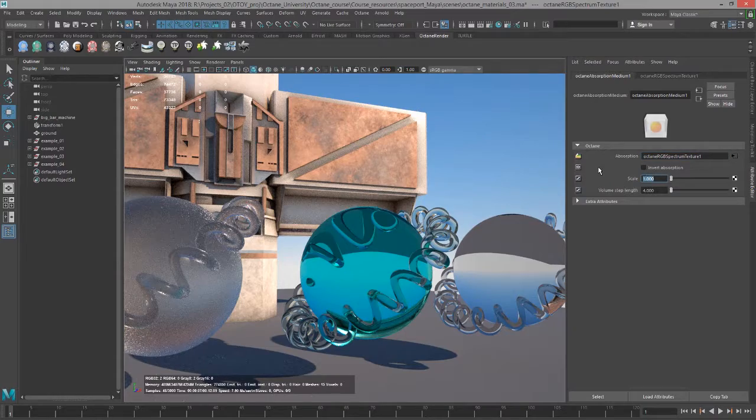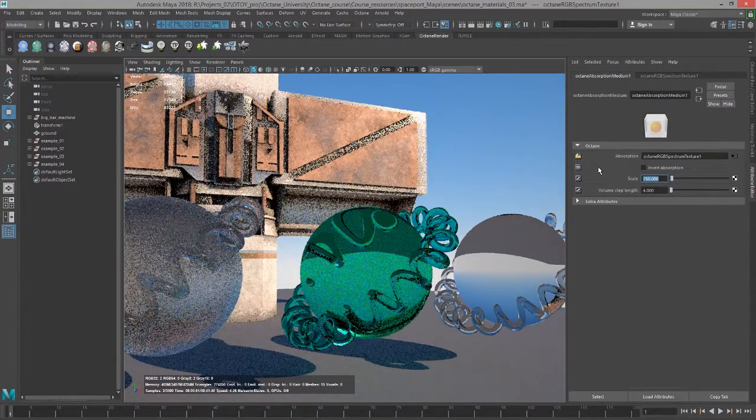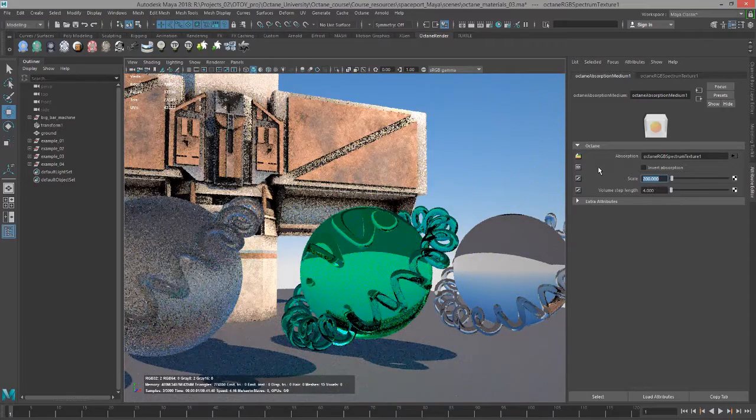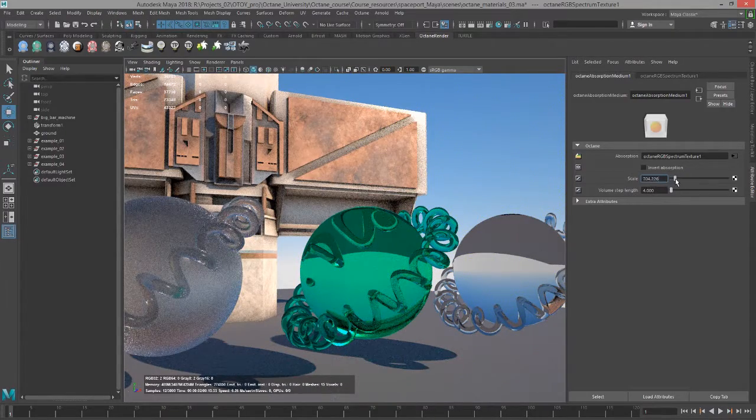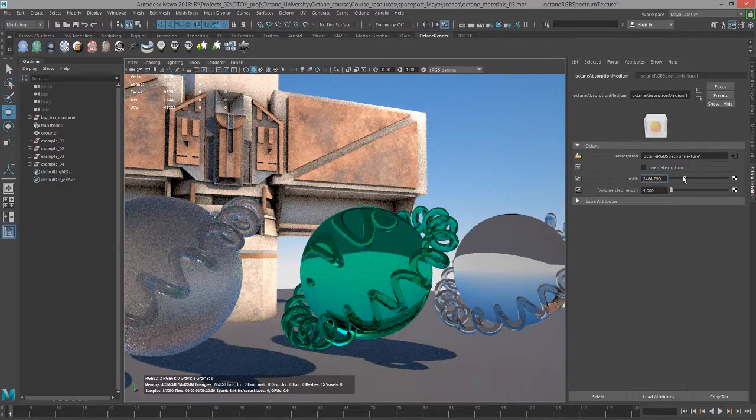So I can start to increase the scale. Let's set this to like 10, 20, 50, 150, 200, and so on. And you can sort of see how it's affecting the surface the more I bring this up.